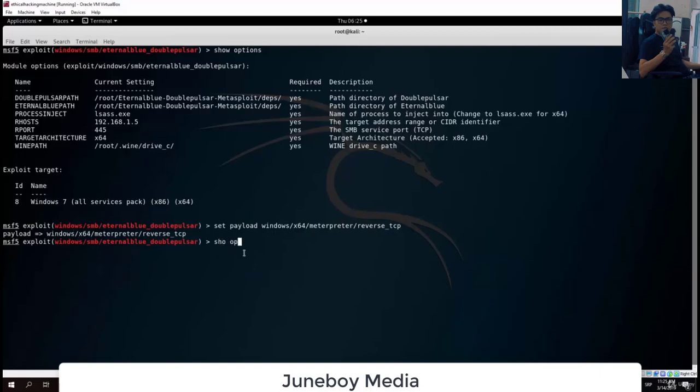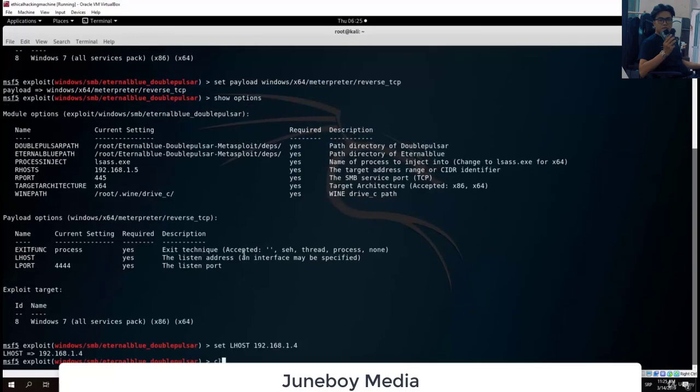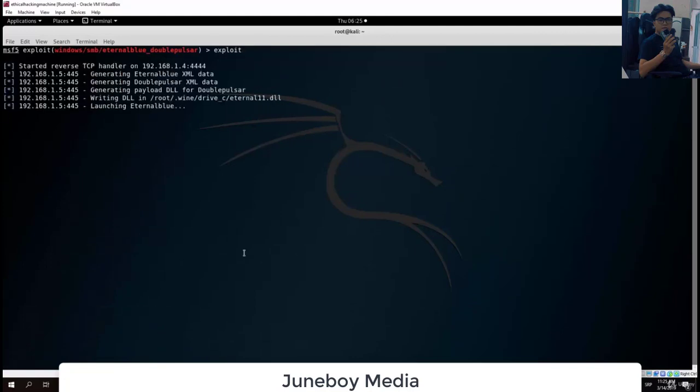So show options, and we set the lhost. So lhost is our IP address, 192.168.1.4, I believe. We clear the screen and we run the attack, so exploit, and we let this run. As we can see, this is the entire attack, and just by typing exploit we should be able to get the Meterpreter session back.